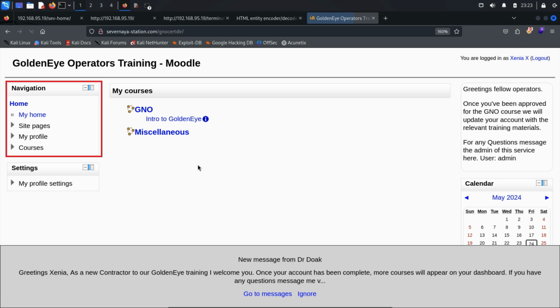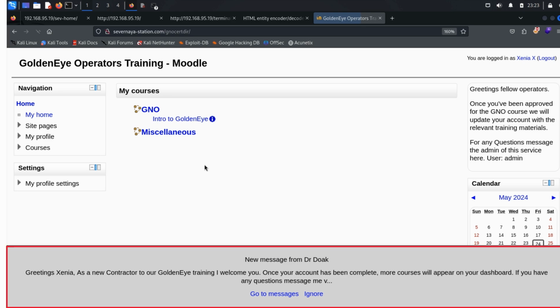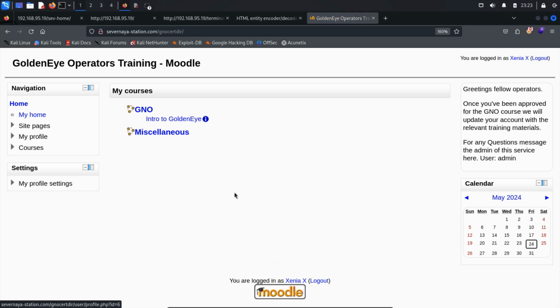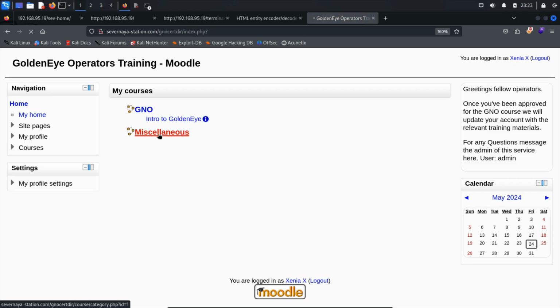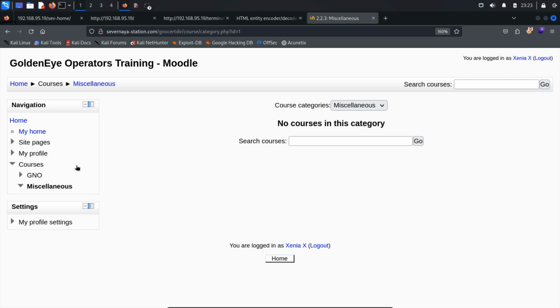This menu provides links to various sections of the training portal, including Home, My Courses, My Profile, Settings, and My Messages. Also, we found a Logout button in the top right corner that allows you to log out of the training portal, where the username Xenia is displayed, indicating who is currently logged in. A new message notification is present from Dr. Doak. Clicking on this might display the message content. Based on the elements visible, we can infer that this web page is a portal for GoldenEYE operator training. It provides a central location for trainees to access course materials, manage their profiles, and communicate with instructors or other trainees.